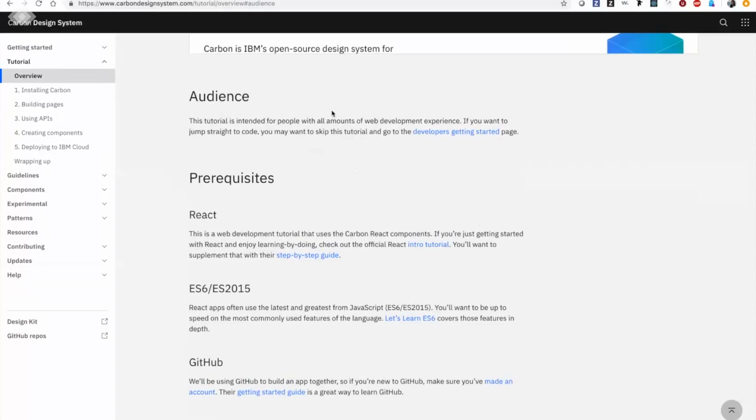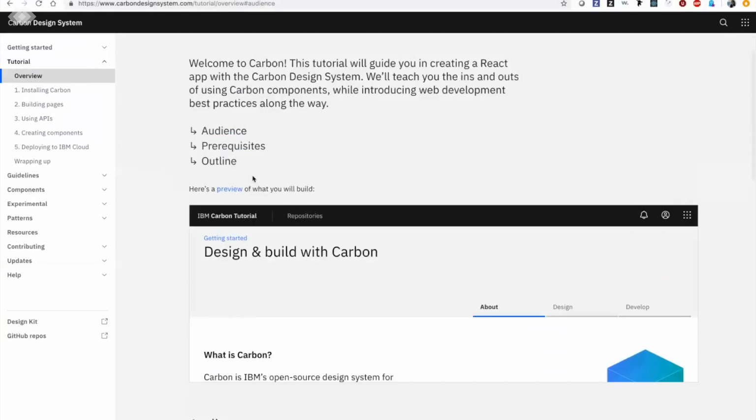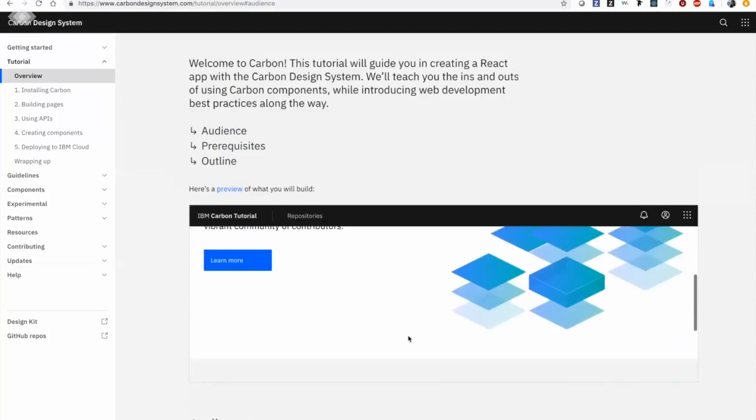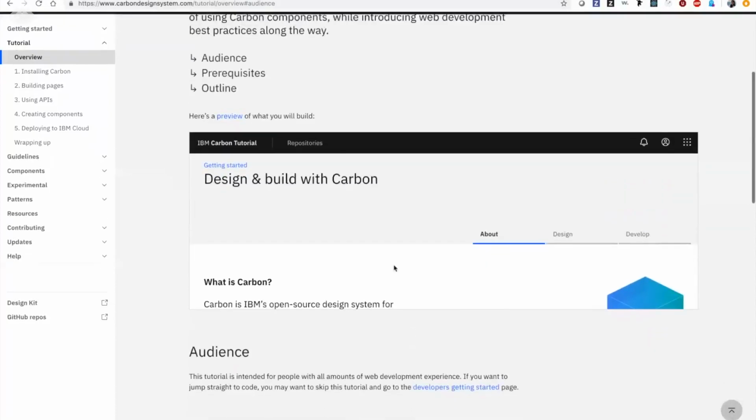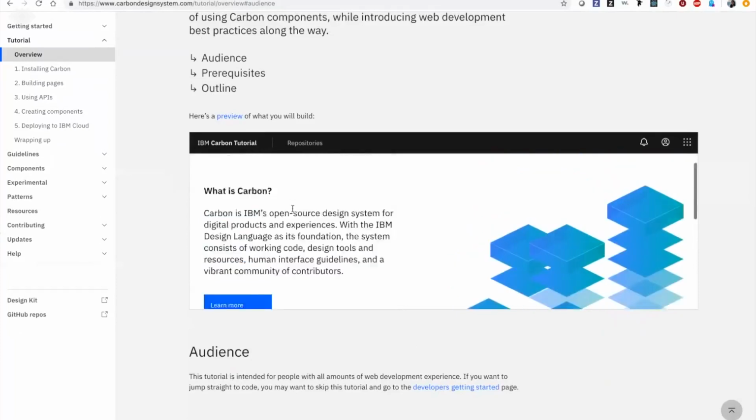Some of the prerequisites, just to kick off, is that we will be using React, ES6, and GitHub. For those of you who are IBMers that are watching this video, we will be using our personal GitHub accounts and not the enterprise GitHub accounts attached to your IBM email. And okay, here is a preview of what you'll build. This seems super cool. It looks like we'll be playing around with different components. Awesome.